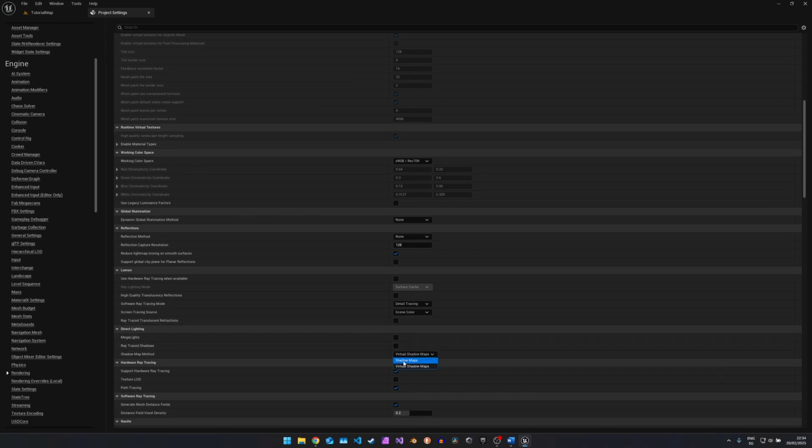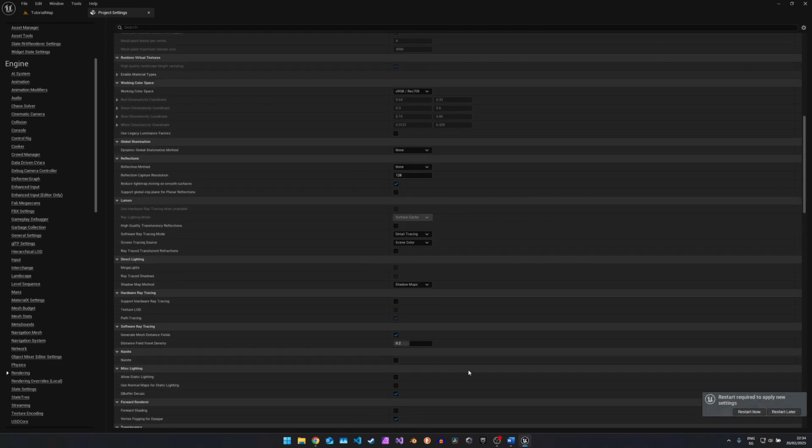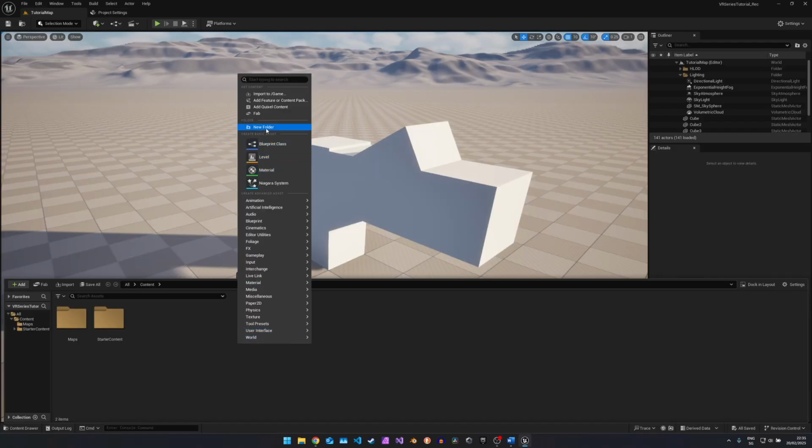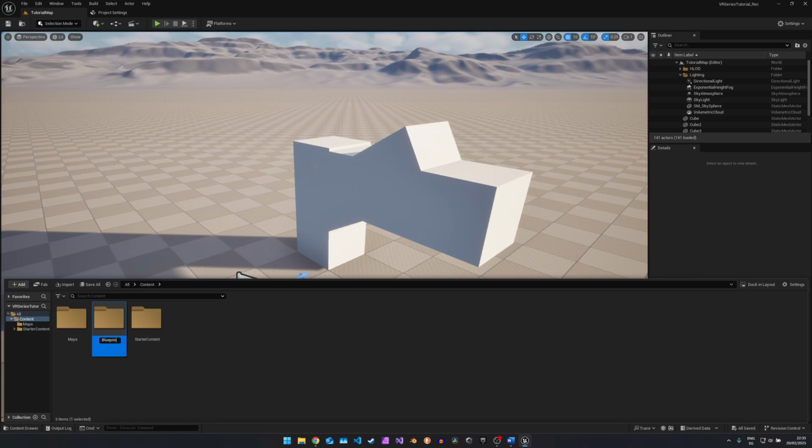Change the Shadow Map method from Virtual Shadow Maps to Shadow Maps. Turn off Support Hardware Ray Tracing and Nanite. Enable Allow Static Lighting and Forward Shading. Then restart the editor. Now that everything is set up, let's create a new folder called Blueprint.